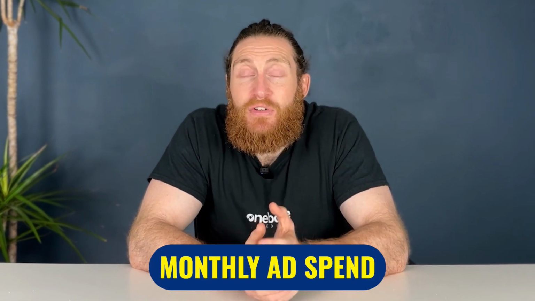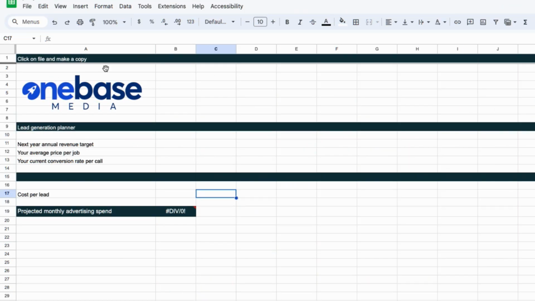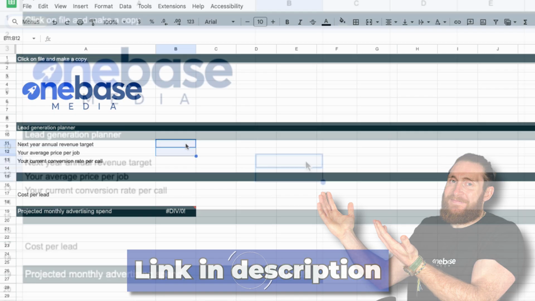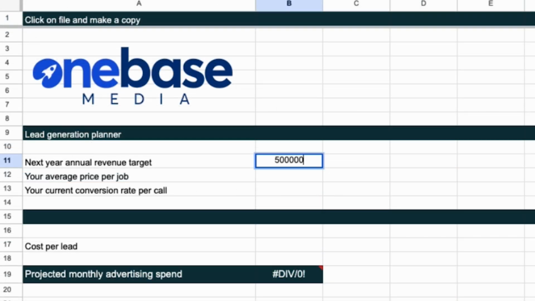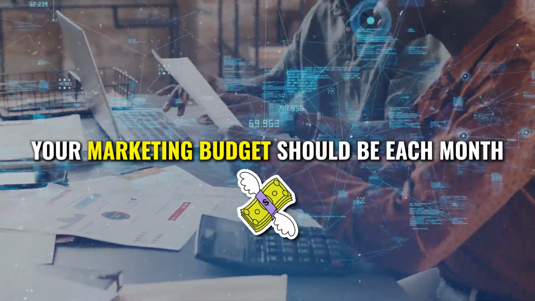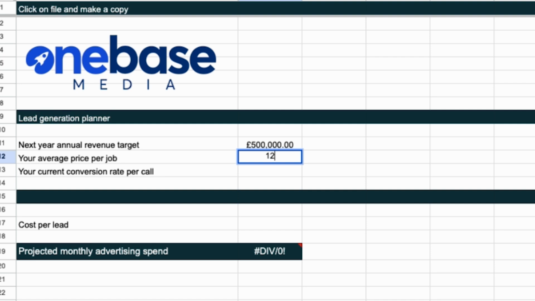Now that we have our cost per lead, we need to calculate our monthly ad spend to reach our revenue goal. For that, we've created a spreadsheet tool to help figure this out. I'll put the link to this in the video description. For this example, let's say your revenue goal for next year is £500,000. This tool will help calculate how much your marketing budget should be each month to hit that goal. Let's also say your average cost per job is £12,000. Your conversion rate is 20% on call and it costs you £50 for each lead. So you need to spend around £900 a month to hit that £500,000 goal. All you need to do is put in your business details and you can figure out how much you'll need to spend to reach your revenue goal.